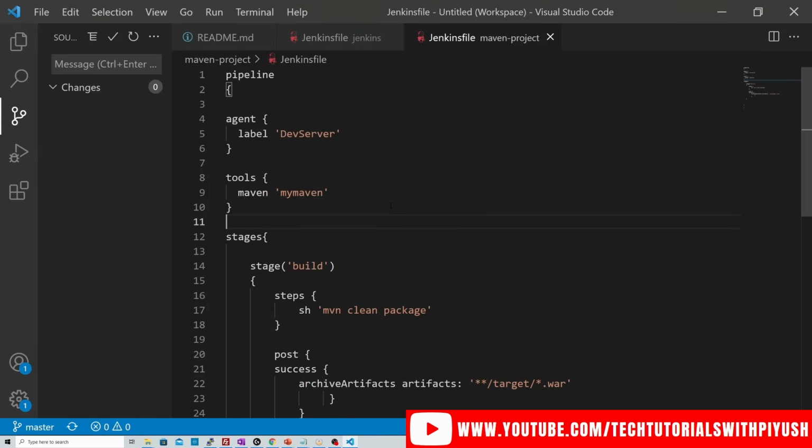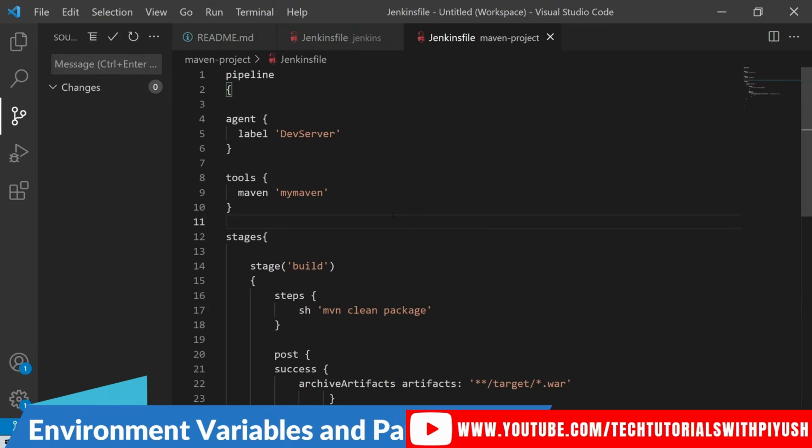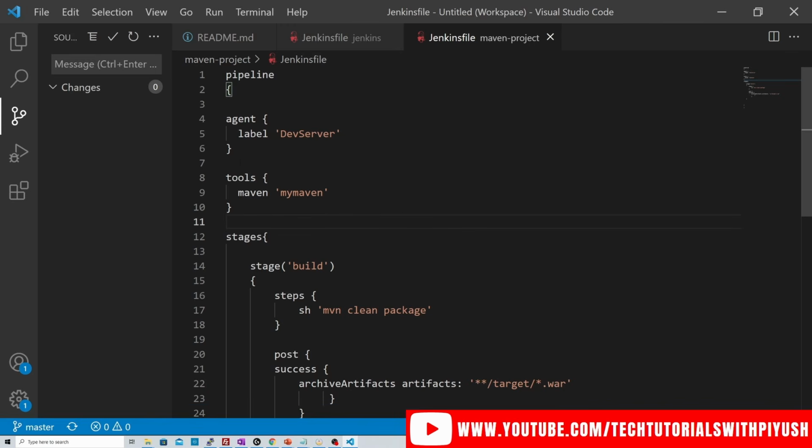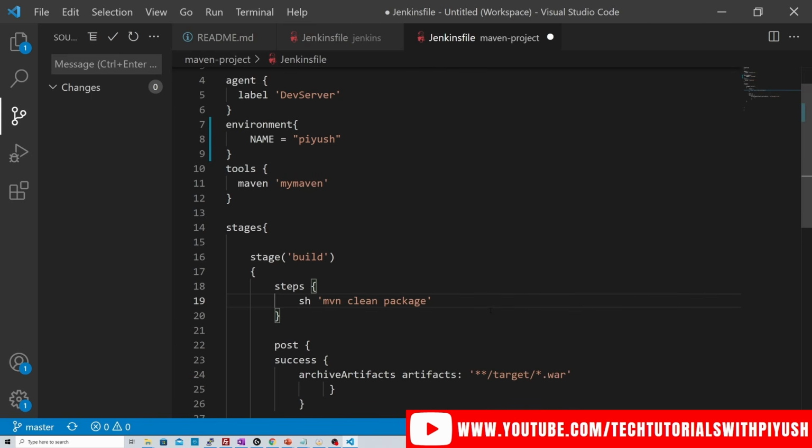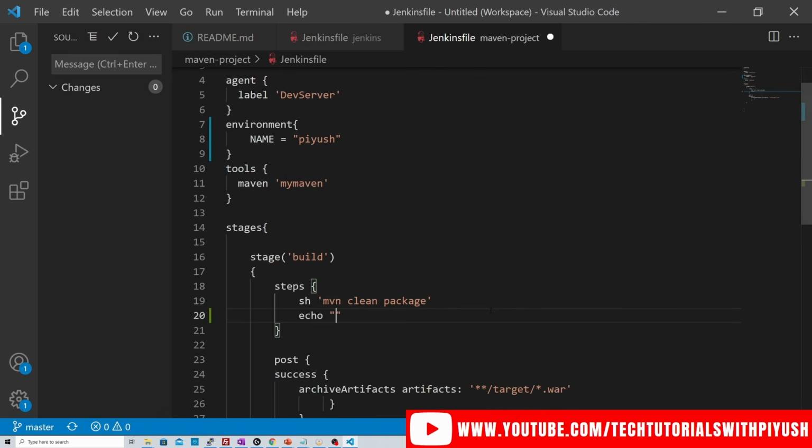All right. Now in this section, we'll see how we can use environment variables and parameters inside the Jenkinsfile. To use environment variables, it's pretty simple. Use this environment block. It's basically a key value pair. So I'll give name equal to my name. Okay, and then you can just use it with a dollar. I'll just add an echo statement over here, hello $name, and it will print my name over here with the help of the environment variable.